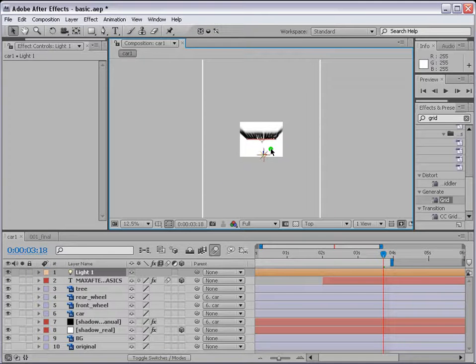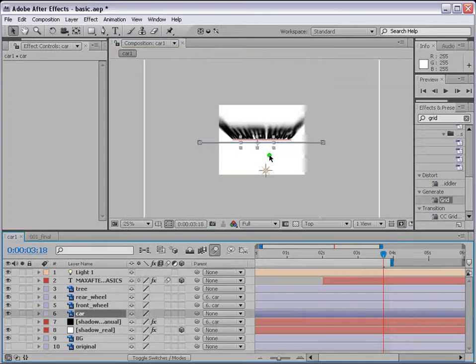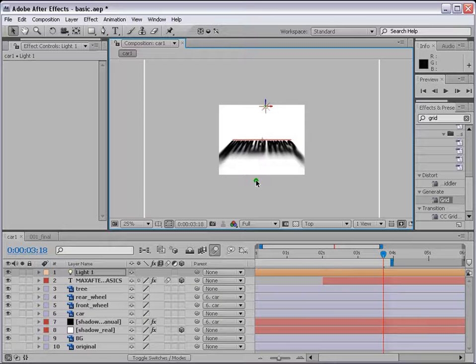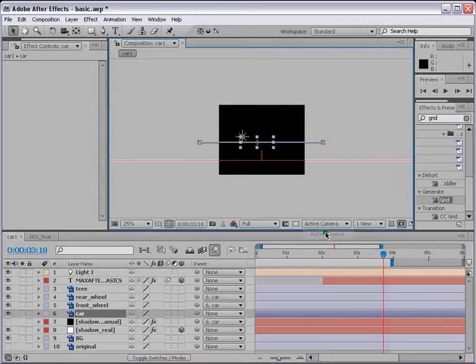If you see where the car is here, we need to move this light at the back of the car, so let's move it so the shadow is cast towards us, towards the camera. Let's go back to active camera.